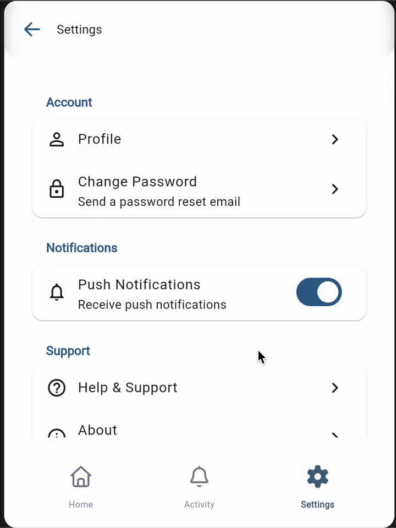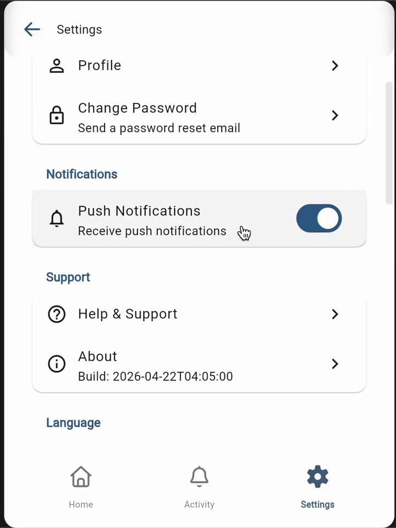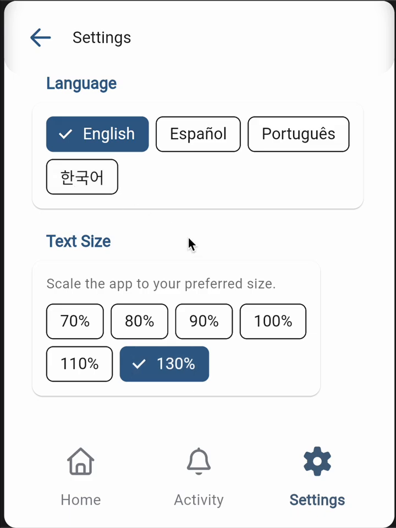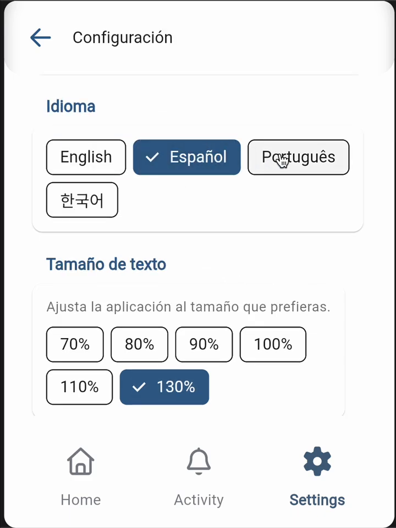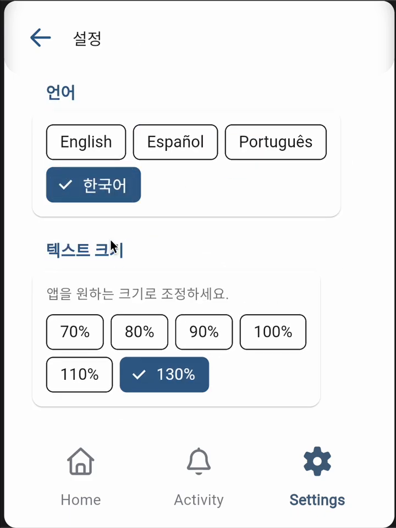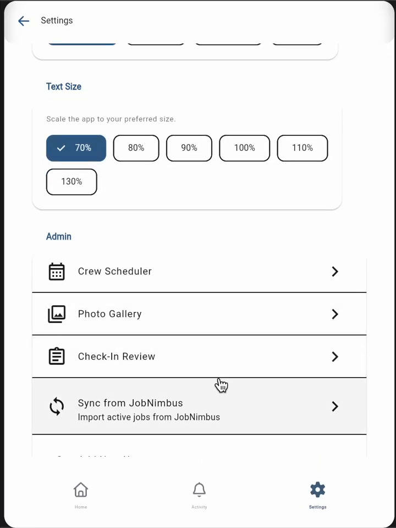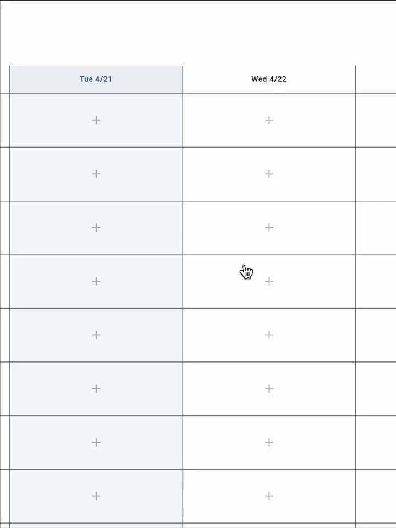There are several features that make this easy to use. You can come in here and change your screen size to bigger or smaller. You can select multiple languages that you want the app to be displayed in. You can schedule different crews using the scheduler.